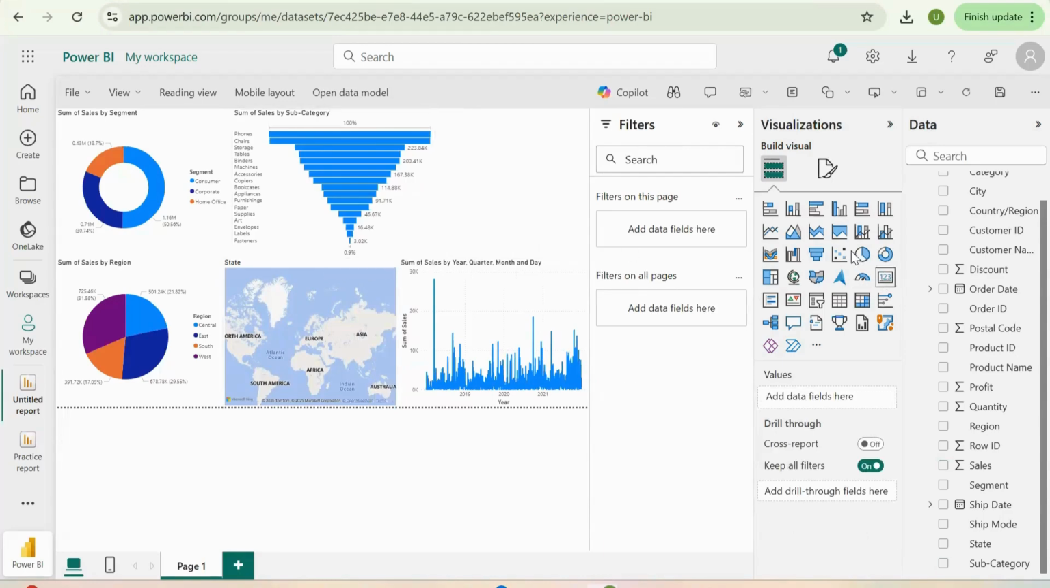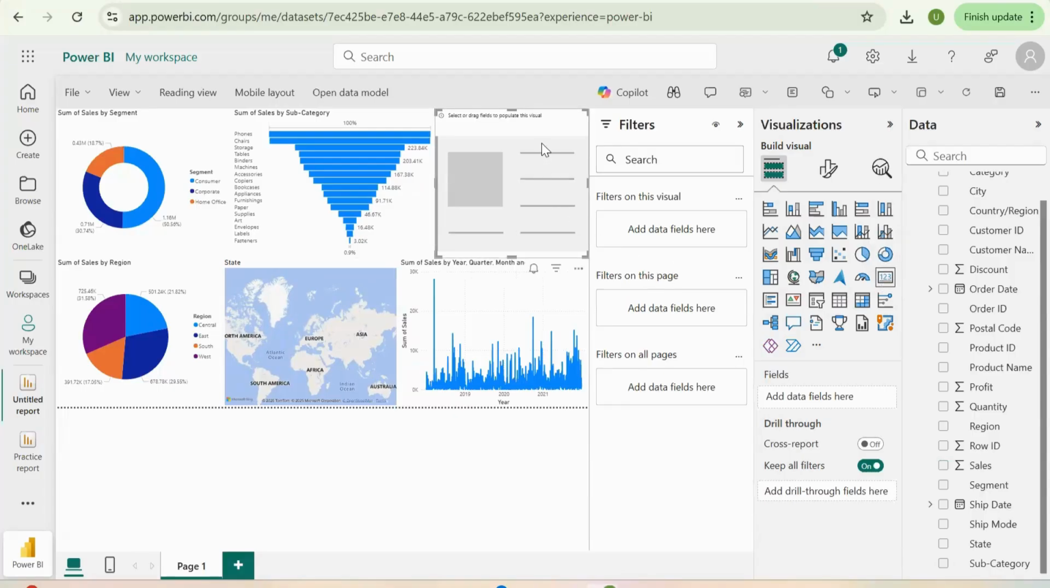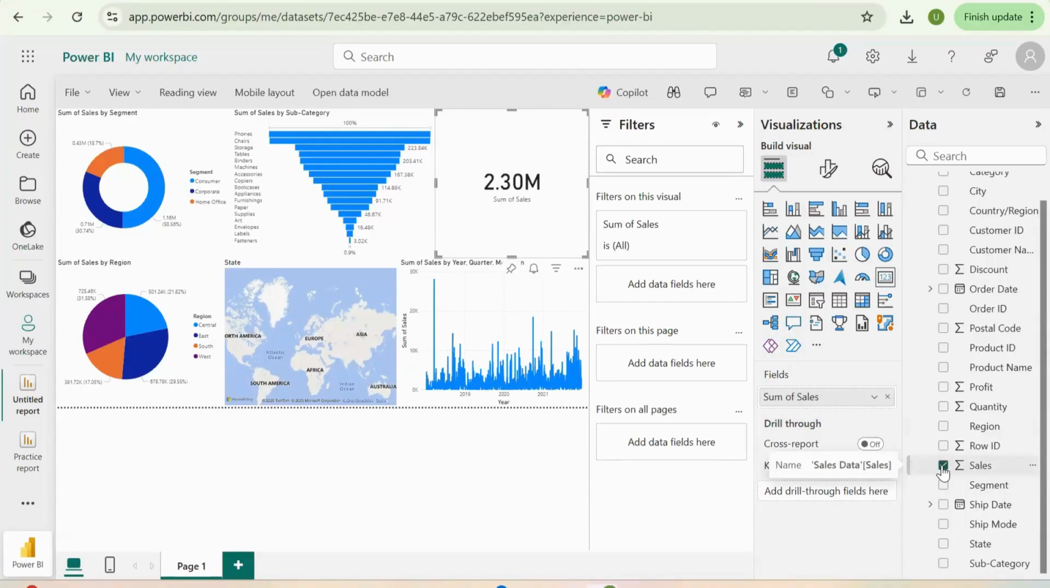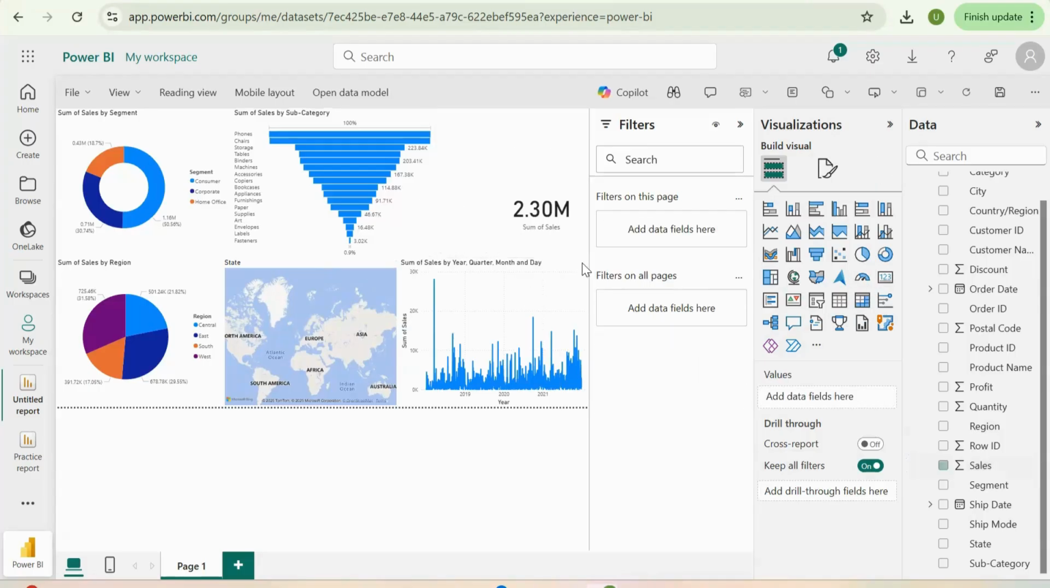Okay, now we will have another visual, that is card. This is a multi-row card, but we want only one single card. So yeah, this is a single row card. So we will drag the sales amount over here. So we will get this total sales amount. Okay. Then we will have another one.